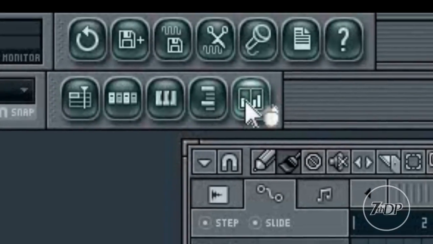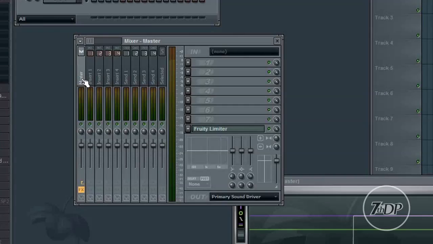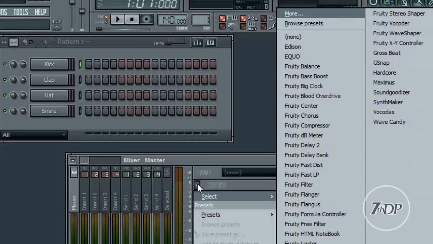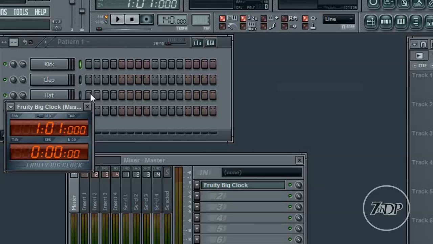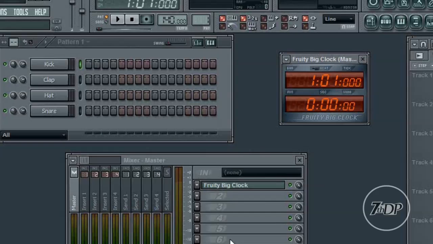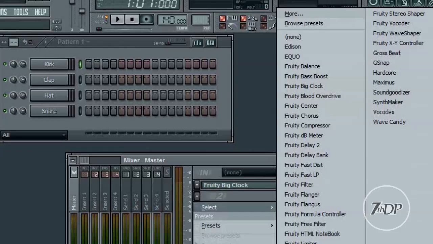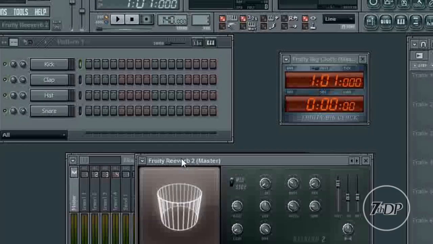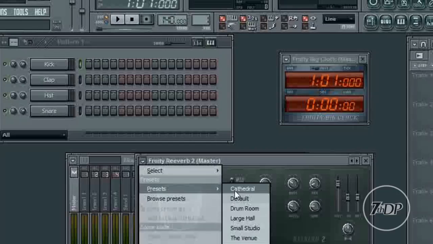Click on this button and the mixer will open up. Make sure the master track is selected and then open the first drop-down menu for plugins on the right. Select Fruity Big Clock. Now you have a window showing a time code of your music just like you do in your editing program. Open the second drop-down and select Fruity Reverb 2. Go into the properties and under presets select Cathedral.